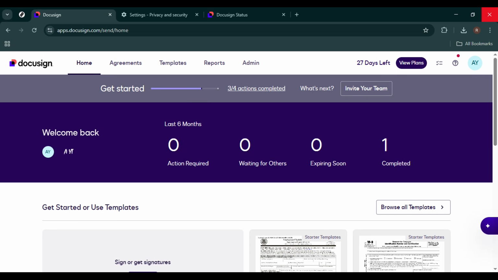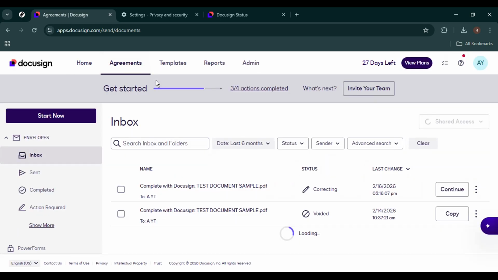Then reopen the browser and log back into DocuSign. Try accessing your document again and see if the error is gone. A fresh browser session clears temporary memory conflicts and often resolves the issue immediately. If the error is still there, move on to step 2.